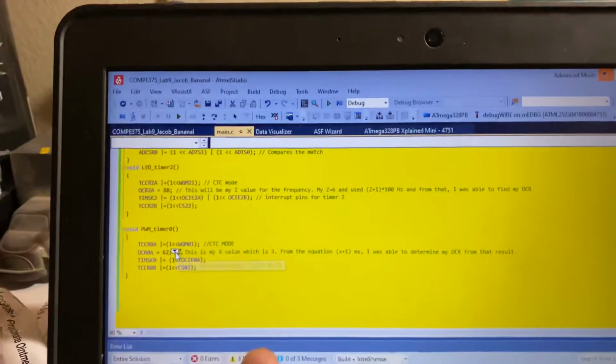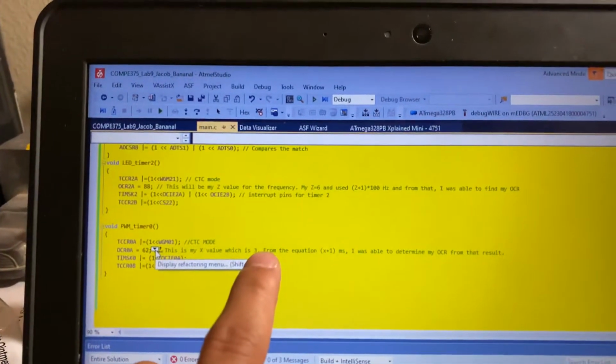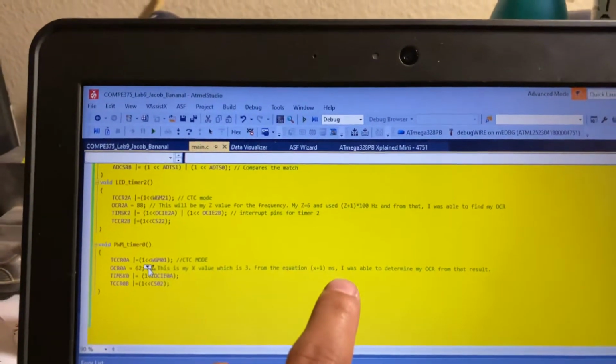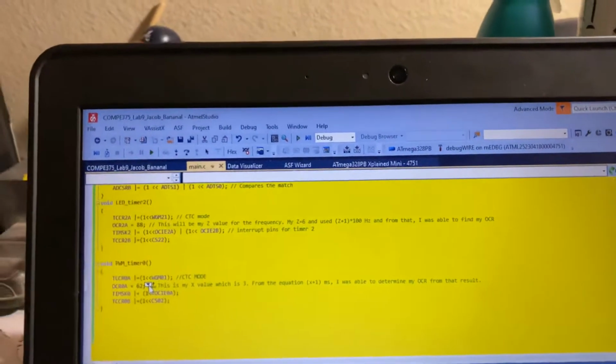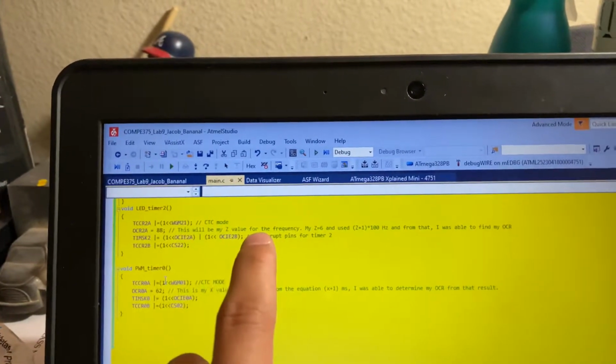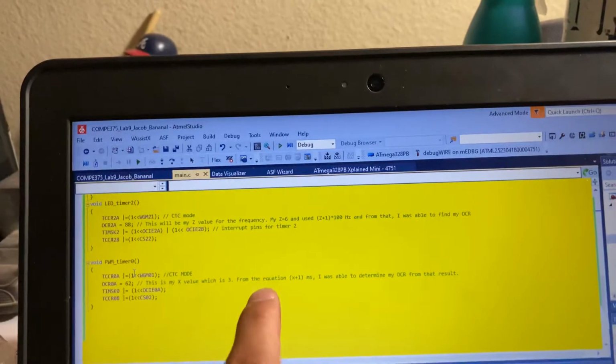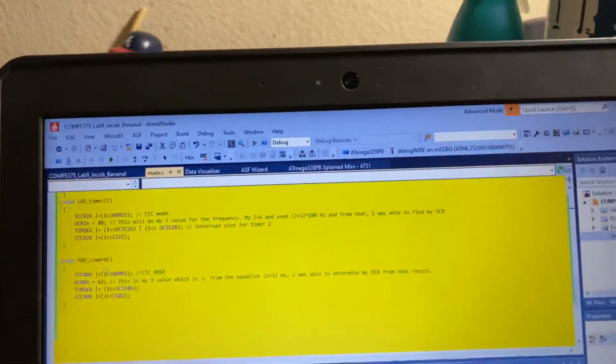My OCR value 62 comes from the X value, which is 3. So it's X plus 1 milliseconds. And then it's kind of screwed up here. The Z value is used for the frequency, while the X value is used for every interrupt.